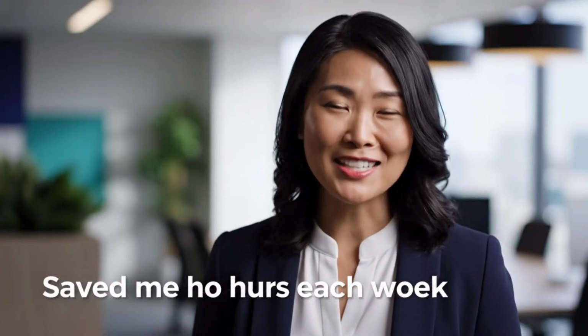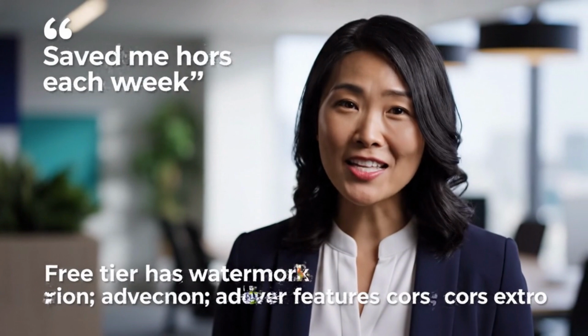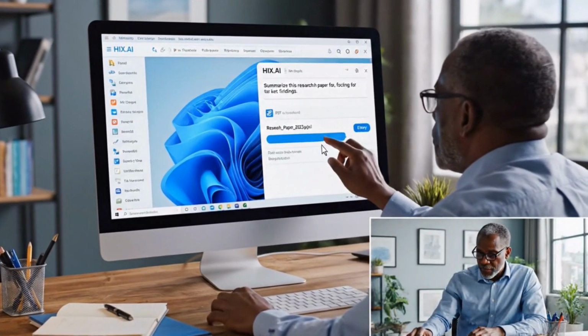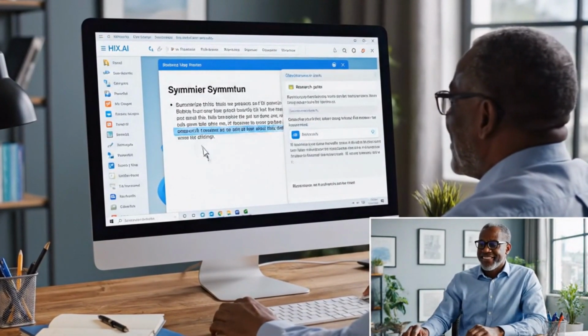Users love the time savings and versatility. But keep in mind, the free plan adds watermarks, and advanced features unlock with paid tiers. In practice, I uploaded a research PDF, asked Hix.ai to summarize, edited it in minutes. No more staring at thousands of words.